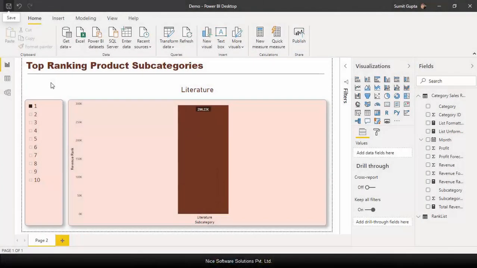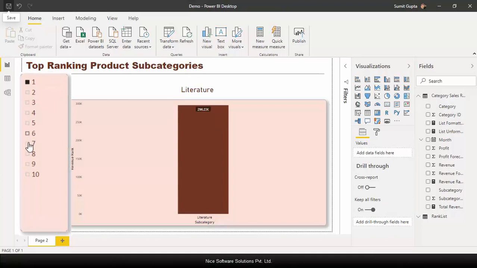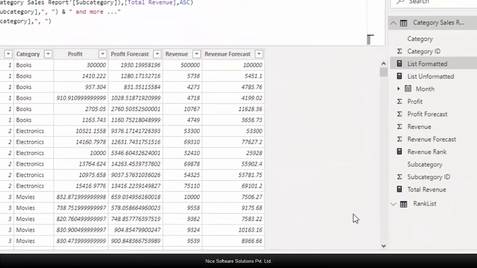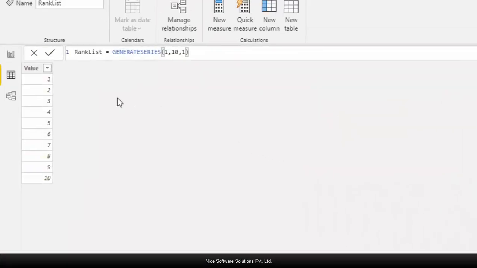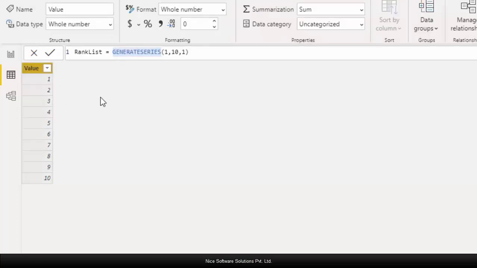So here's the setup. I've got a slicer that shows a series of numbers generated by a DAX function. Let me show you where it's coming from. I've created this custom table called rank list using the generate series function. It returns me the series of numbers from 1 to 10 with an interval of 1. So I've used this column on the slicer.